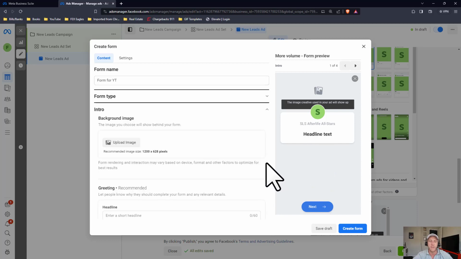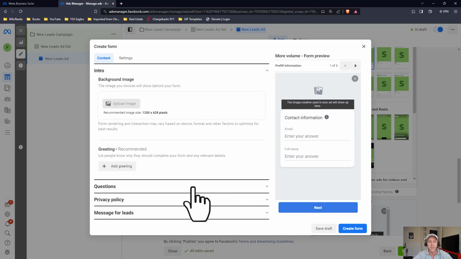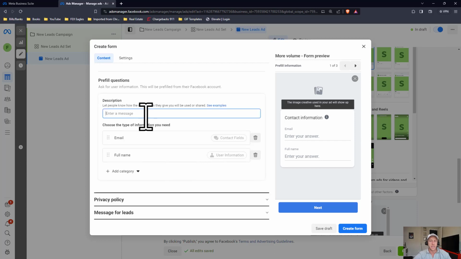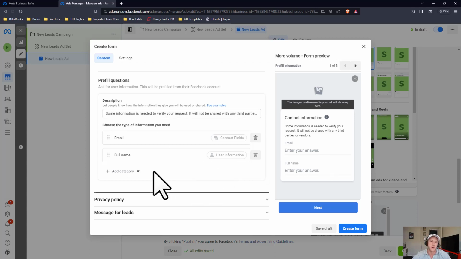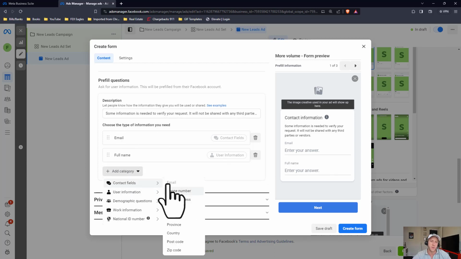I don't even have anything in the beginning here. I actually remove the greeting, and we go to questions, and I just say, complete the information below for your request, or some information is needed to verify your request. It will not be shared with any third parties or vendors. Okay. And then you just put what you need: name, email, and you're going to want the phone number.